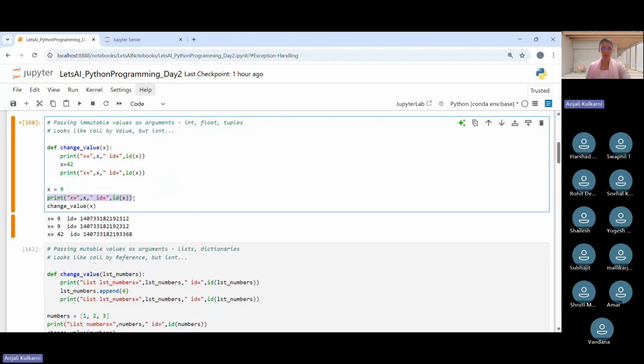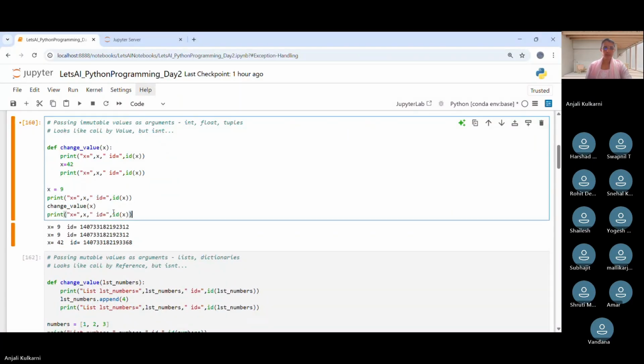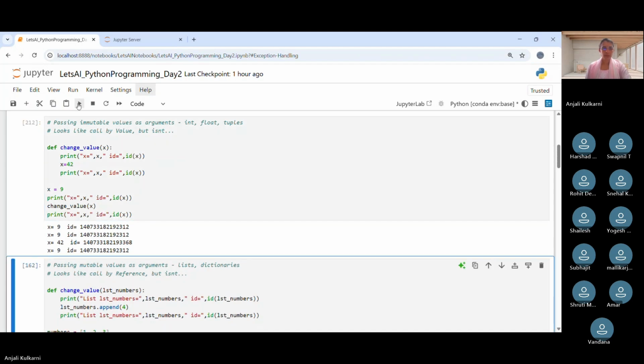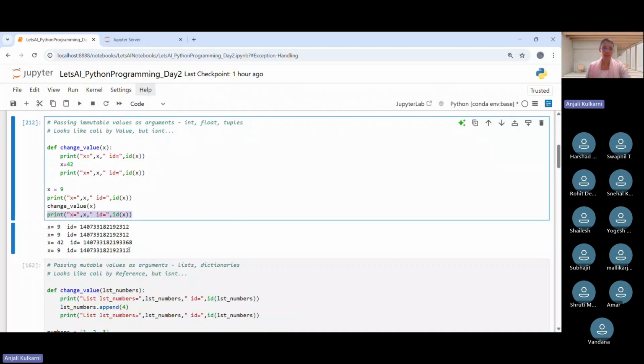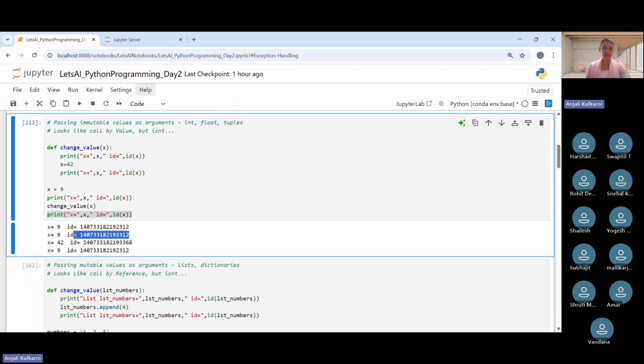So if you print this once again, you would see that inside the function, once we changed the value of x, the identifier was different. But once you come outside the function and you access this value x once again, it is referring to the same memory location as it was earlier. So this is the way by which the immutable values are handled in Python. And this is call by object reference.